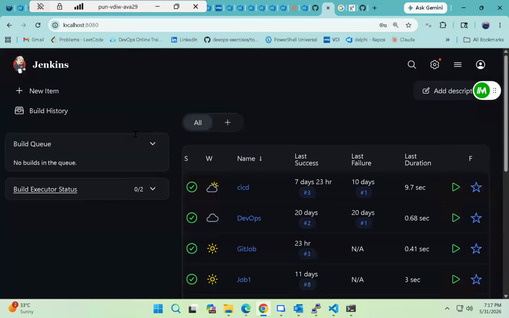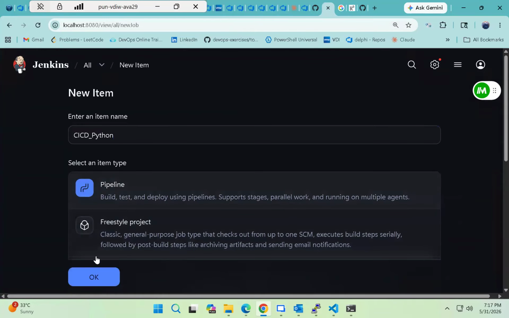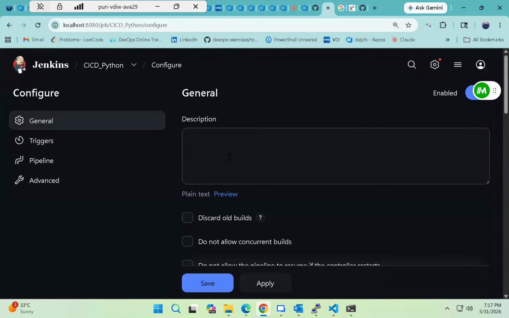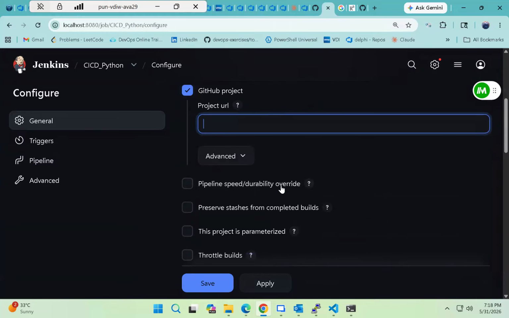We'll create a new item. We'll give it the name CI/CD underscore Python, and we will make a pipeline from it. This is for testing CI/CD. There's going to be a Git project, but we'll not mention it over here. We'll directly mention it in the steps. You can ask for the URL, we need not do that.